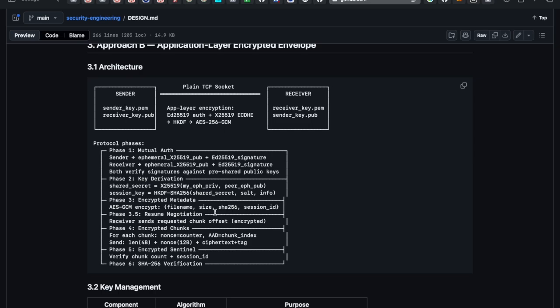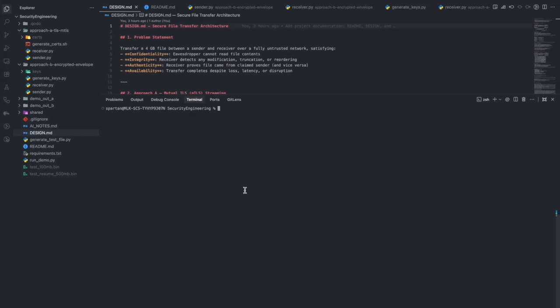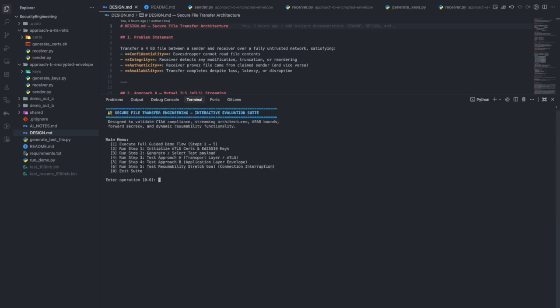So here I have launched my interactive evaluation suite. Step 1 provisions our cryptographic root of trust, that is pre-generating X.509 certificates and the keys. Step 2 dynamically builds a random payload and prints its whole file SHA-256 digest to serve as our absolute integrity baseline. Then step 3 begins approach A.